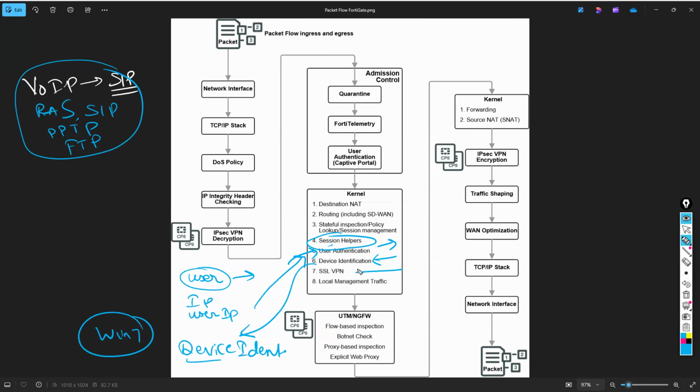And now we take care of the SSL VPN. For example, if any SSL encrypted traffic is going through and you are using an SSL VPN, those checks will be done at this level. This happens only if you are allowed to decrypt that packet. Otherwise, we will not be checking and we'll just pass it on.